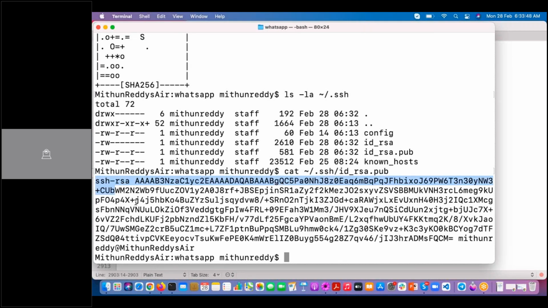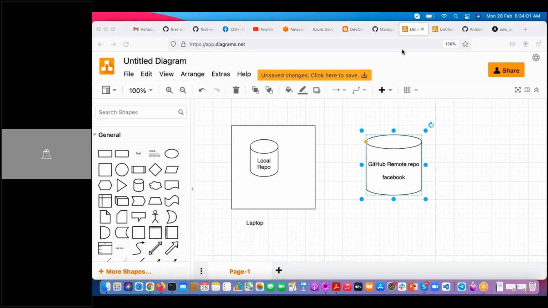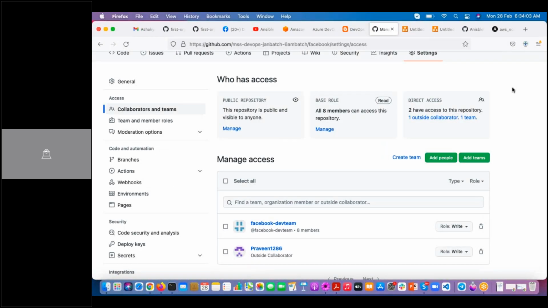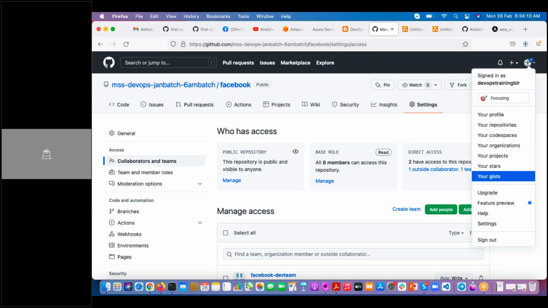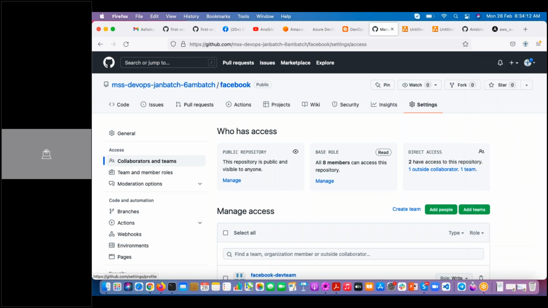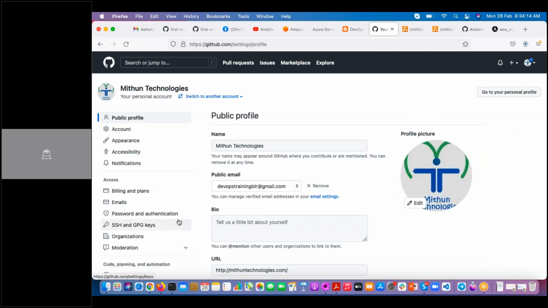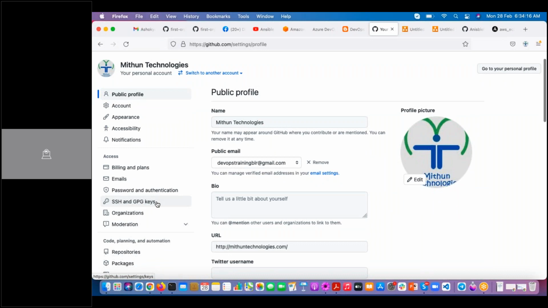You can copy from here. Select, right click, copy. Now go to the GitHub server. Once you log in to your GitHub server, you will see your profile here. Click on that one. You will see settings. Click on settings. There you will see SSH and GPG keys.